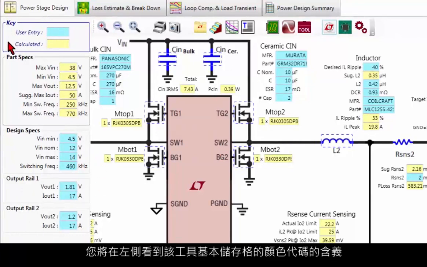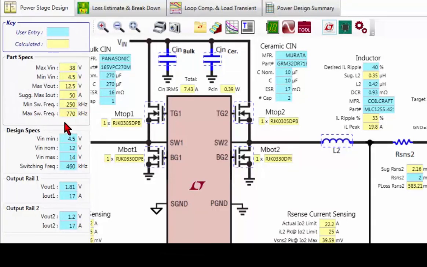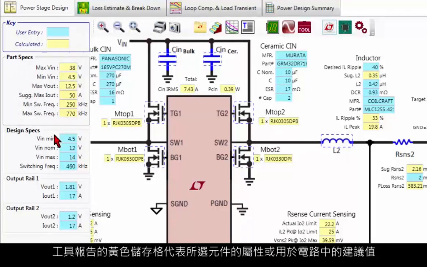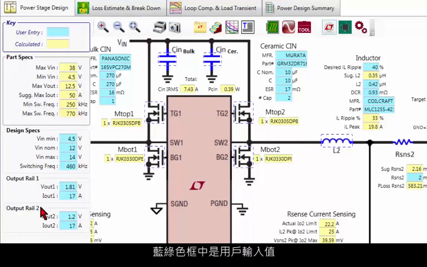The cells are color-coded to make it easy to be consistent about entering data into the tool. You'll see on the left is a color code for the basic cells of the tool. The cells in yellow are reported by the tool, either as properties of the part that you've selected or as suggested values to use in the circuit. The user values are put into the blue-green boxes. Blue-green will show on a box that is empty or has been filled with an appropriate value.